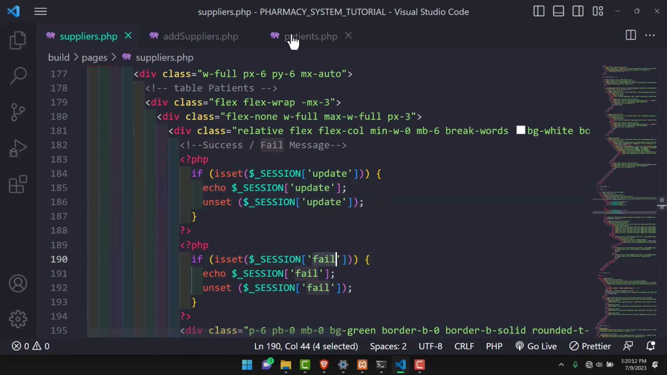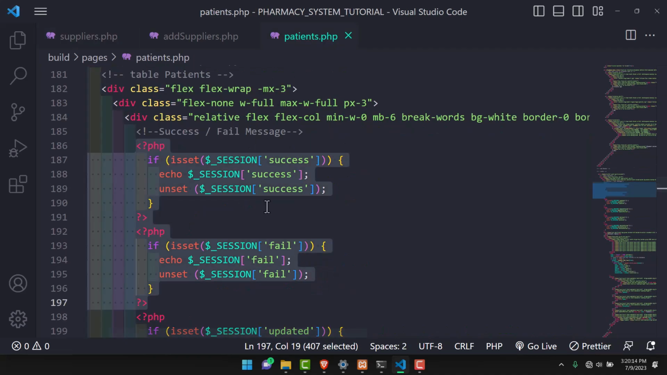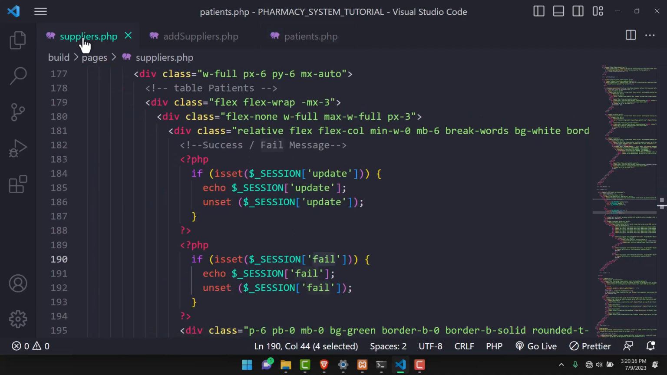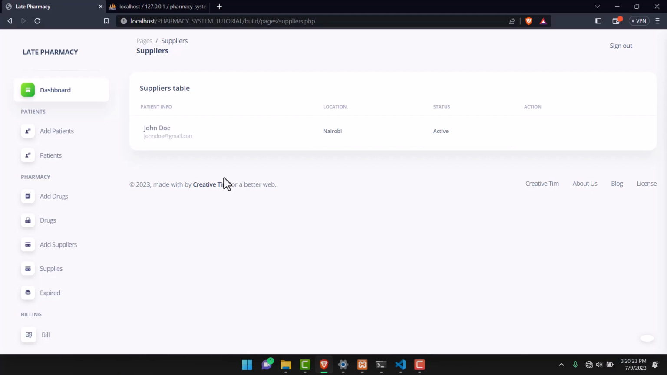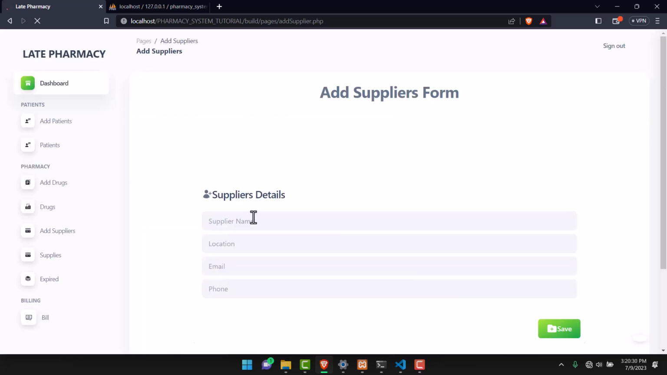The same thing with this one. I think that it is failed, so it is okay. So it can stay like that. And so now let me try to go to the suppliers page, and I try to insert another supplier.